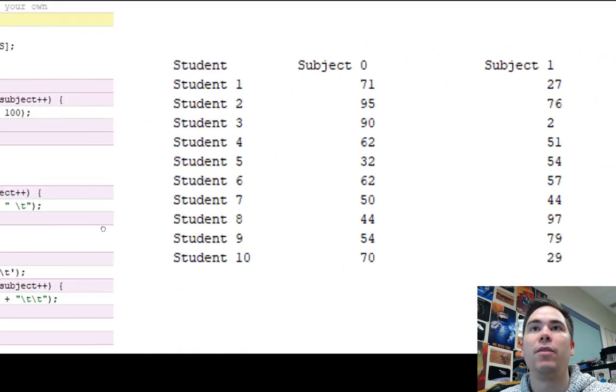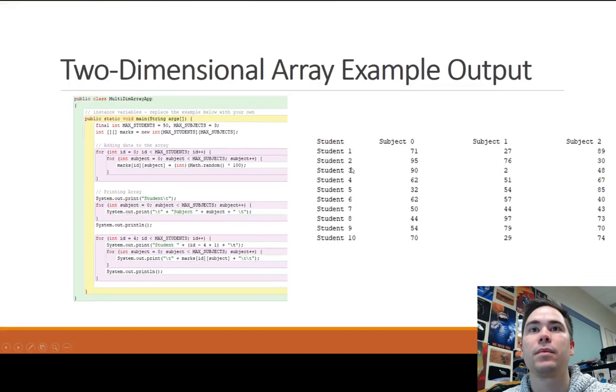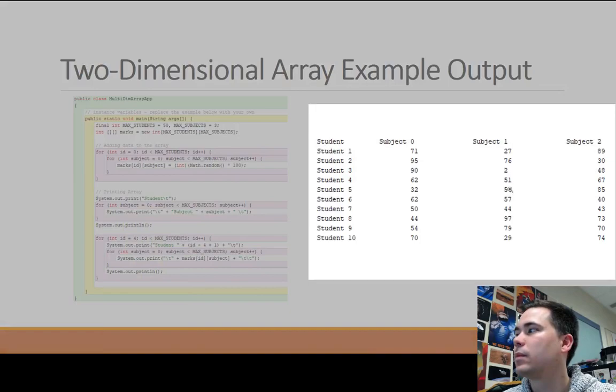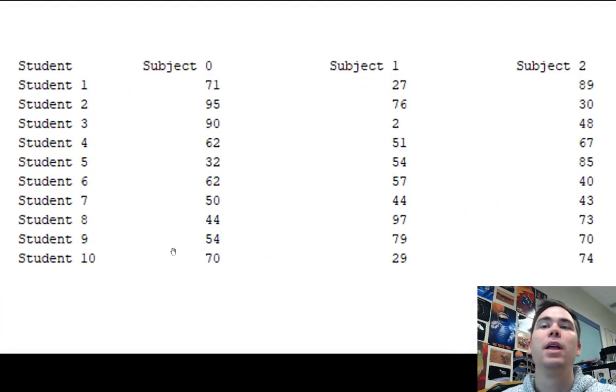So if we see this correctly, we're going to zoom out. I'm going to zoom into our table. So here we have our student, subject 0, subject 1, subject 2, and we have all our random marks. Student 1 is not doing so hot in subject 1. I don't understand how a student can get 90 in a class and then get 2 and 48. But yeah, you'll see that's how random works. We get a random number put in there. So this would be the format that prints out with our two-dimensional array.